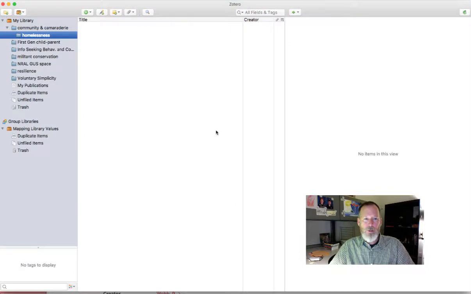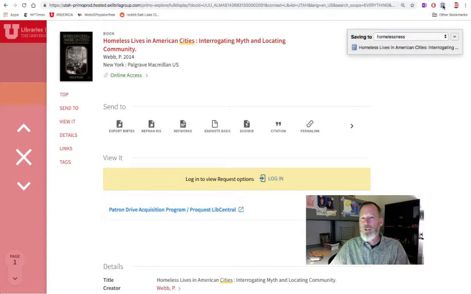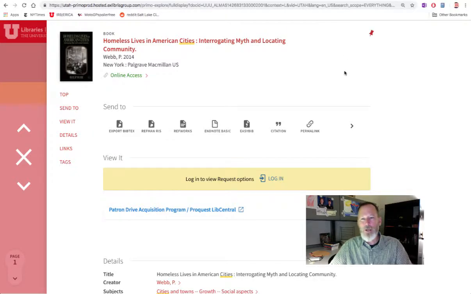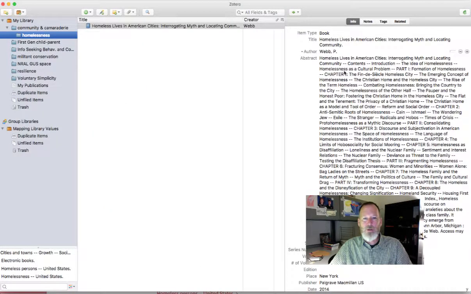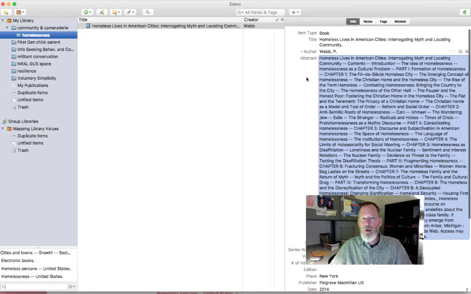So remember, we have Zotero here. And when you're in a page, if you go up to your Zotero, what is it? The Zotero connector. And you just click once, and it says saving to. It's actually already done it. So we go back over to Zotero, and all that metadata is in here. So let's grab a couple more.